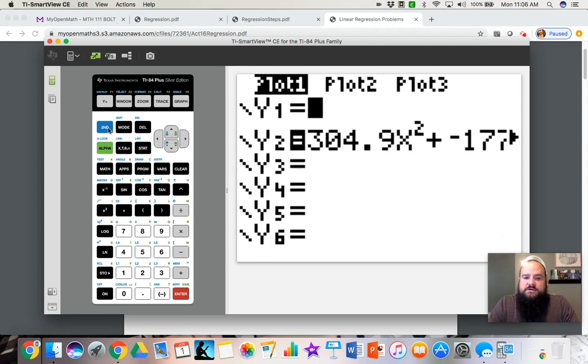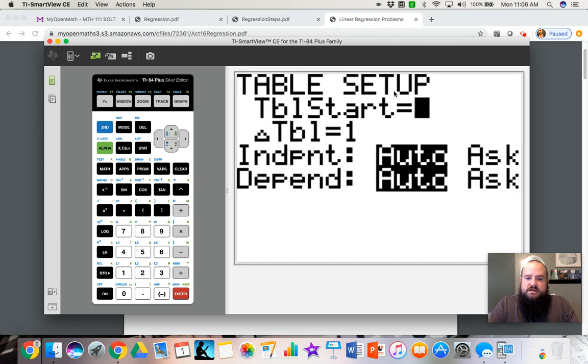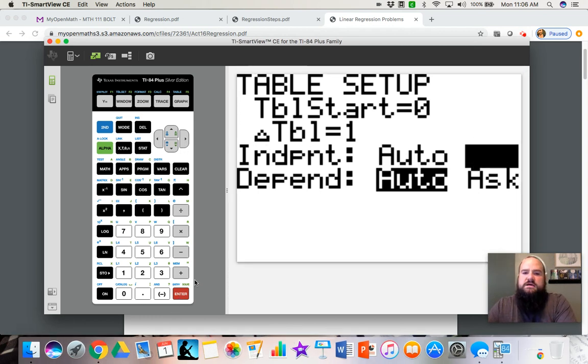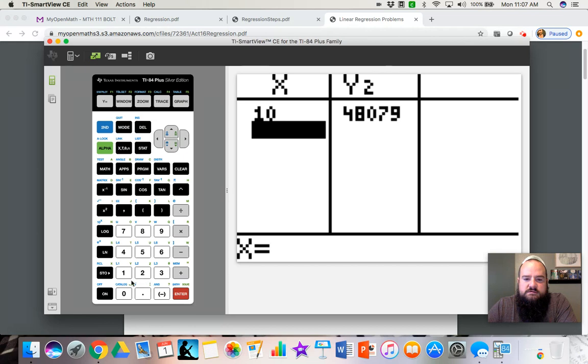Now, I want to go to my table. So I hit second and graph. Depending on which you've set up, I haven't changed this on this calculator, so I'm going to change that real quick. If I go to second and then window to get to the table setup, what I want to do is take it down to independent and ask. I believe I talked about this earlier in the term, and now we're seeing it in person. By doing that, when I go to my table, my x values are blank because I can input whatever I want. So I want 10 and I want 15.